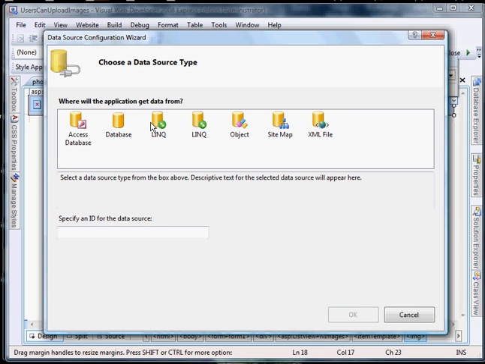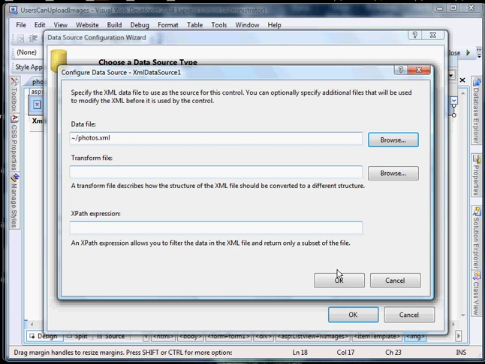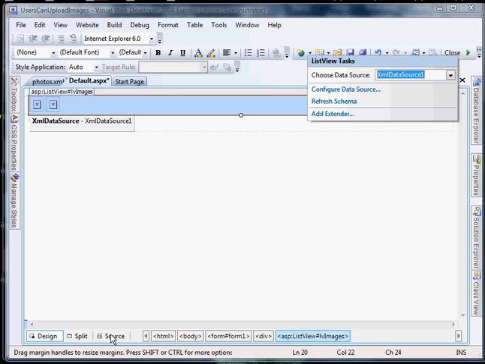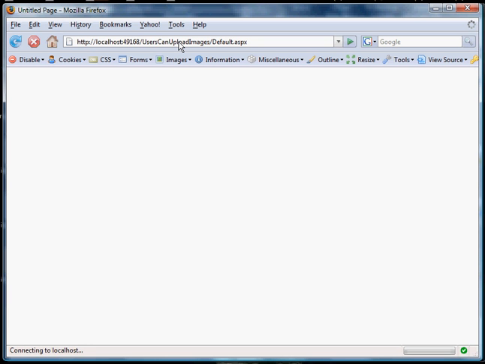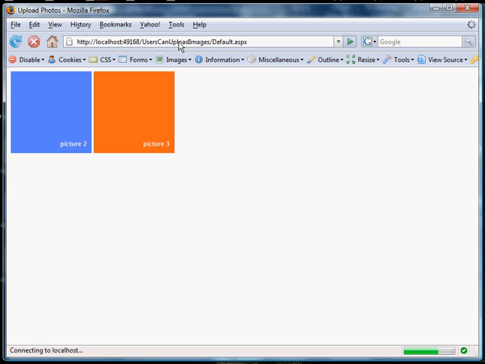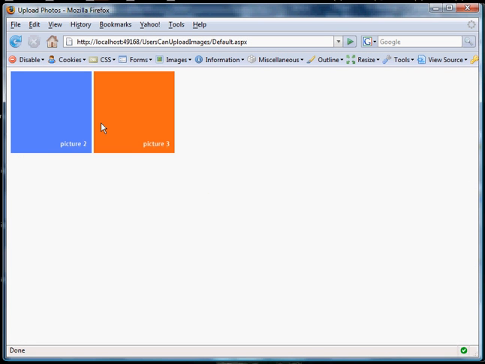So, normally you'd want to use a database, but for the sake of simplicity, we'll just use an XML file. And we'll hook it up to our XML file. We'll leave the transform and the expression blank for now. Okay, now this will work. Sorry about that, had a little bit of a brain freeze. Okay, so this went into our XML file, grabbed the two items that we had, 1, 2, and displayed our images. So now we're showing our images.